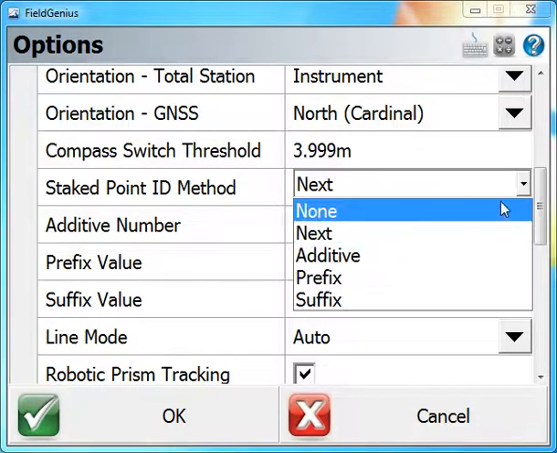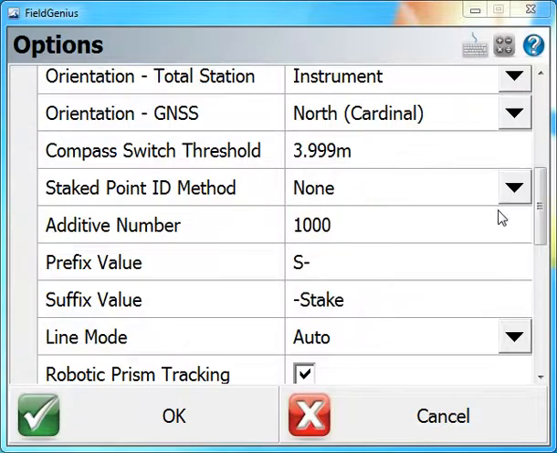By default, it will say none. So when you stake out a point, let's say you're staking out 0.3, when it prompts you to store a point, the point ID it's going to use is going to be that 0.3 in order to overwrite it. Of course, when you click the store point, it'll give you the prompt to either overwrite or use next available ID. But you can bypass that prompt and what point ID is used by selecting a different method here.